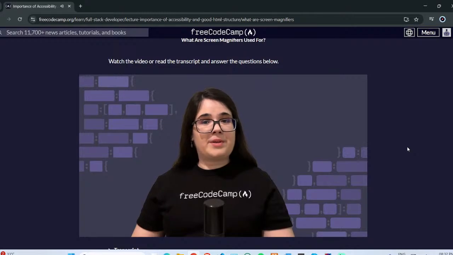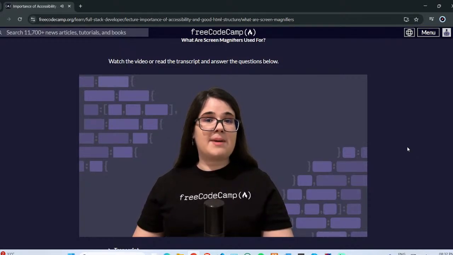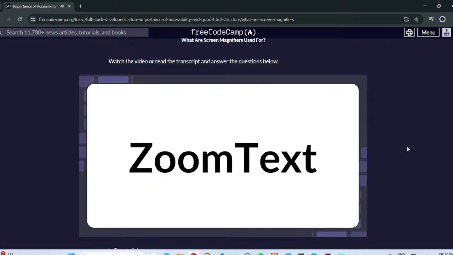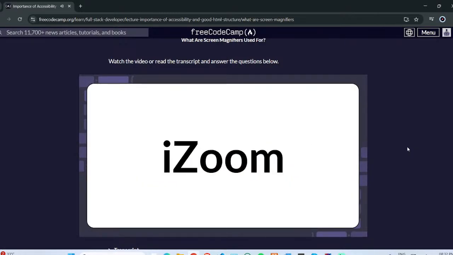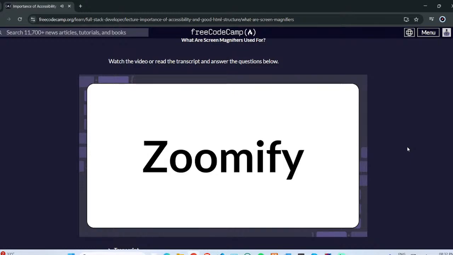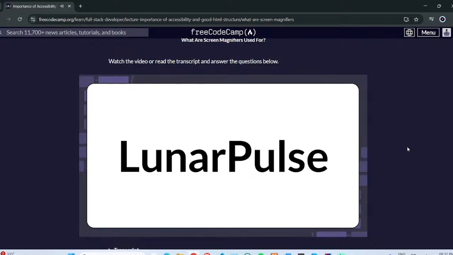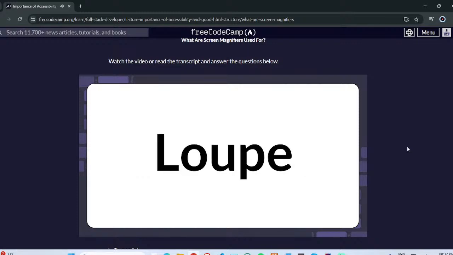Apart from the ones built into operating systems, some useful third-party screen magnifiers are ZoomText for Windows, Claro View for both Mac and Windows, iZoom for Windows, Zoomify screen magnifier for Mac, Lunar Pulse for Windows, and Loop for Mac.